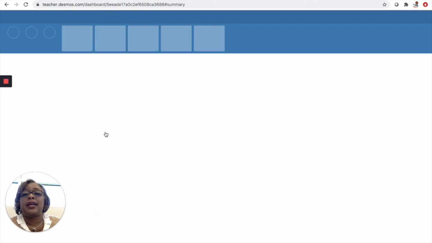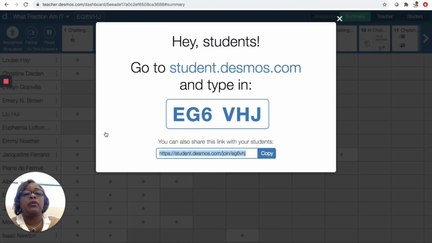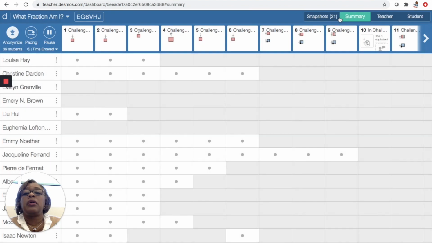And so for this task, students are given words, like a riddle, that describe a fraction or fractions, and they have to make a representation of it. Notice when I first open this activity, because I'm signed in as the teacher, I get the code because this activity is still active. So I still could assign this code to students using either a link, which is my preference, or students could actually go to student.desmos.com and type in a given code. So you take your pick as to which one works for you.